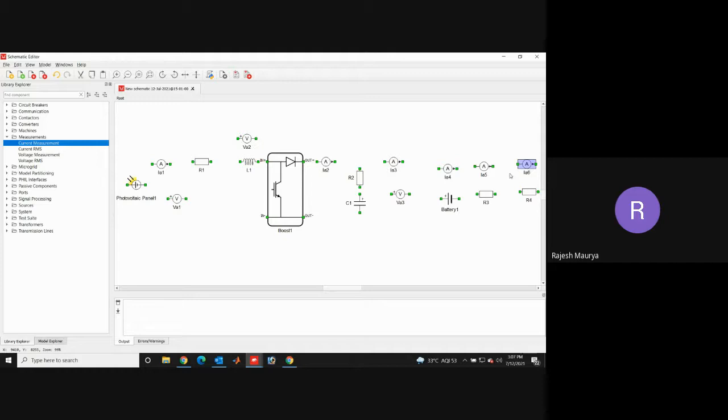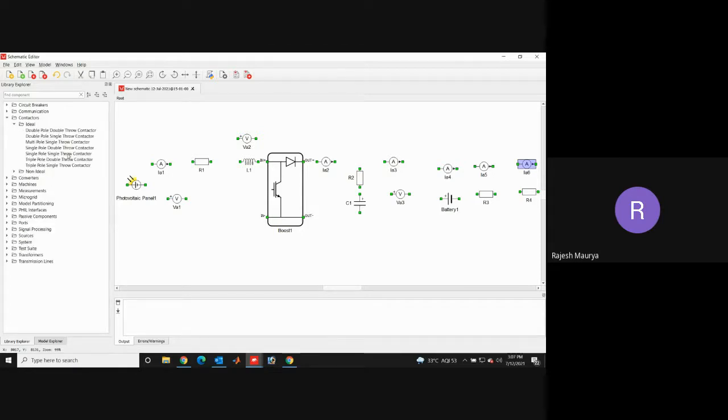Then we'll take two contactors. So I'll just close it. I'll go to contactors, go to ideal. And from here, I'll just take a single pole, single throw contactor to switch my load. For switching my load, I have taken two contactors. So these are the basic components I require for my plant design, plant part.